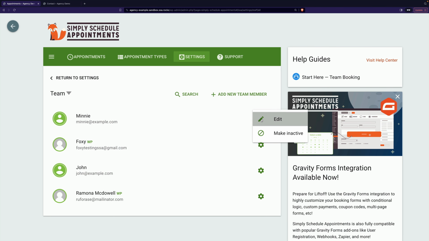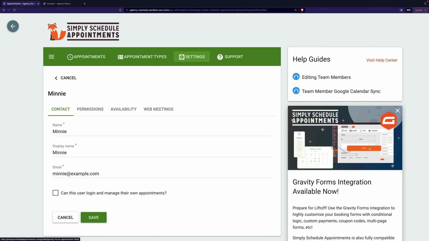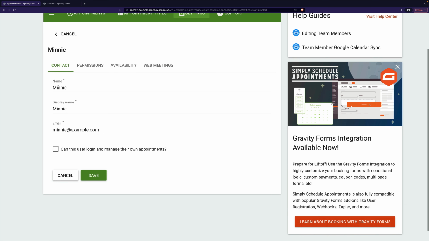This is Minnie, who is not a WordPress user. And I want to note real quick that you can make them inactive without deleting them, which is really handy if you want to bring them back later after a vacation or a sabbatical or something. So here's Minnie's name, display name, email address, which can be changed.